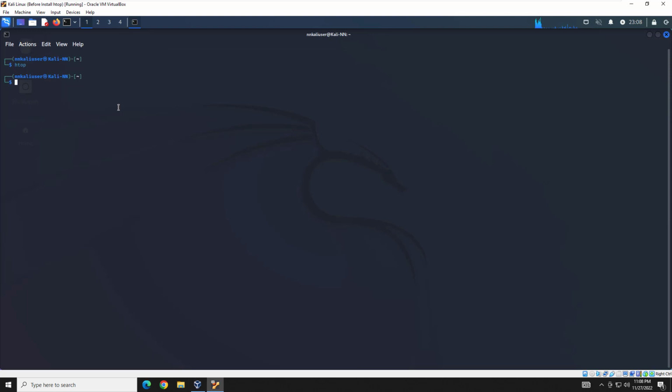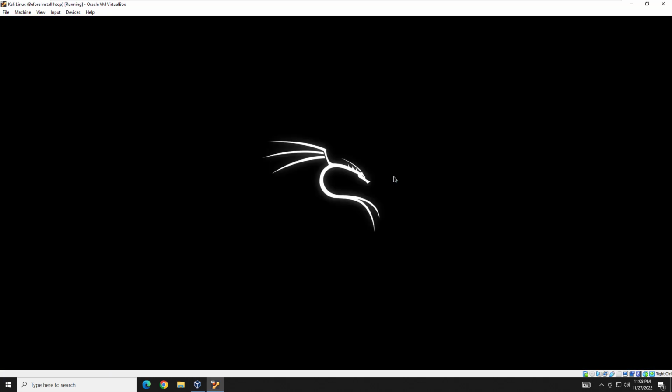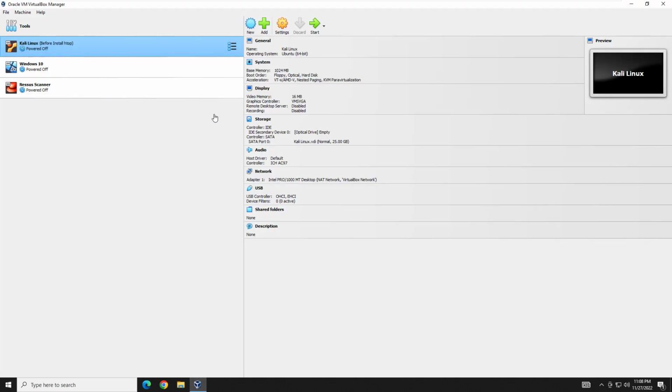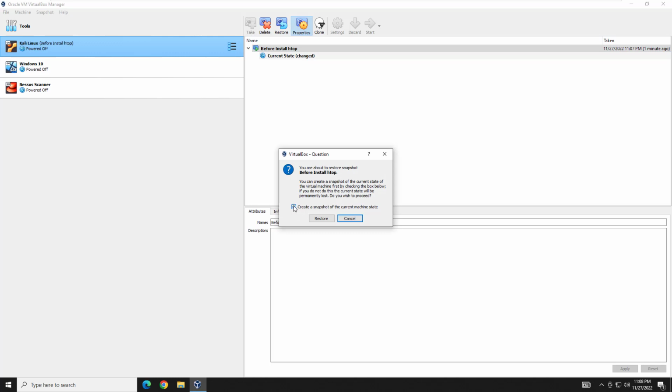Okay, that's great. So now we're actually going to restore from before I installed that. You do have to shut down the virtual machine, so I'm going to go ahead and shut it down. Then you click here, go to Snapshots, click on Before Install, and hit Restore. You can uncheck this option here. If you keep it checked, it keeps both restore points, so you could go back to before htop was installed, and then restore back to when it was installed.